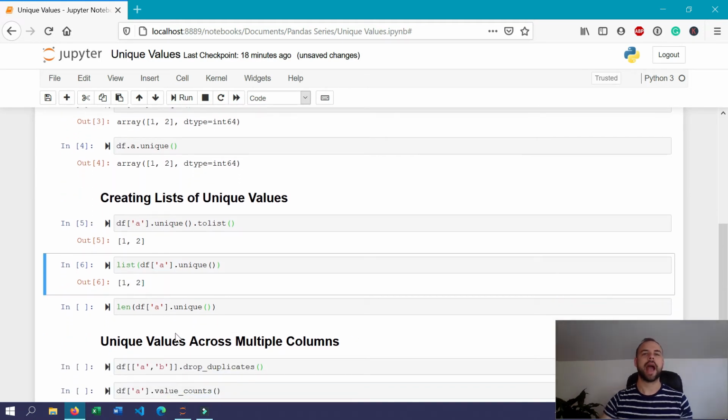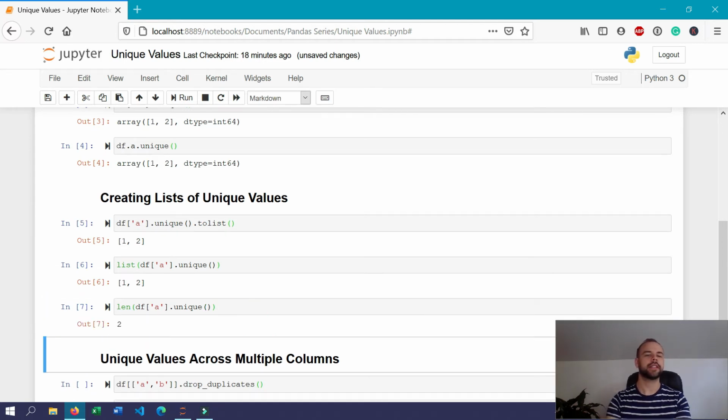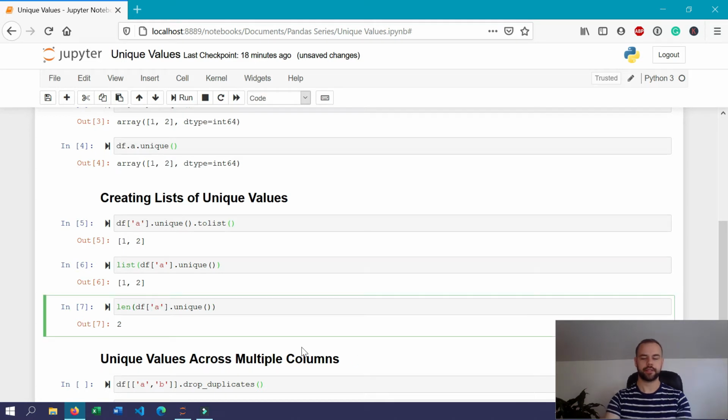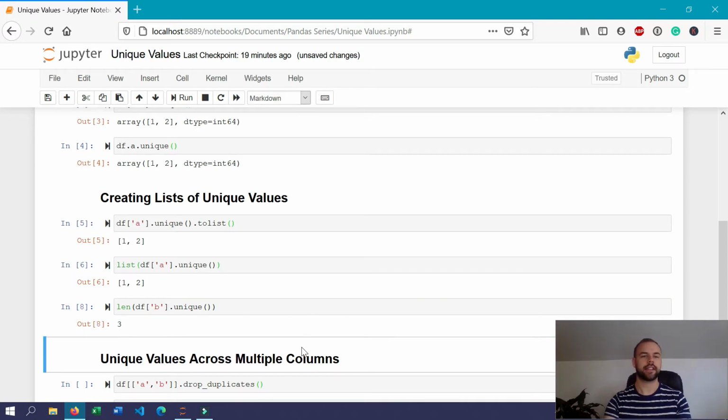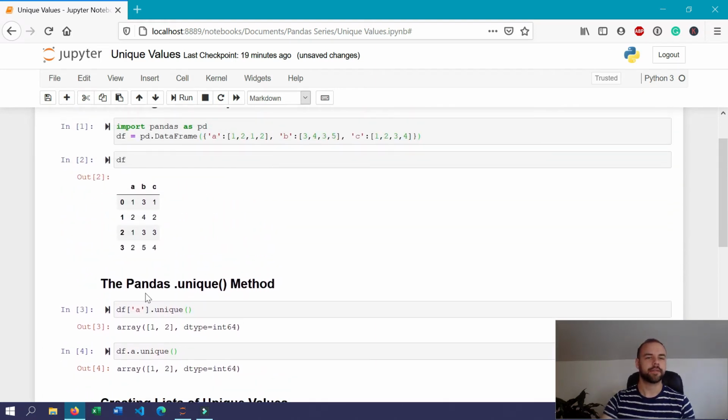Now, say you wanted to know how many unique values are in each column. You could do this by passing the length function directly to the unique array. So for example, when we run this, we can see that the column A has two unique values, as we know from here. Now, we can change df.A to df.B, for example, if we wanted to know how many unique values there are in column B. If we do this, we can see that there's three unique values. Let's quickly scroll up to make sure that this is accurate. So we have the value 3 and 3, 4 and 5. So there's three unique values in this column.